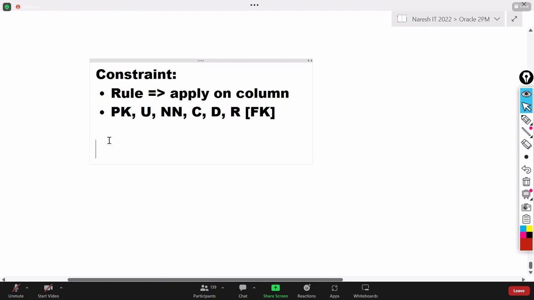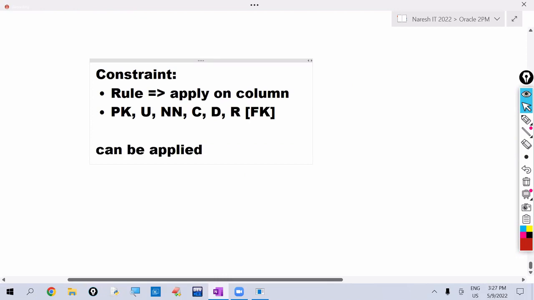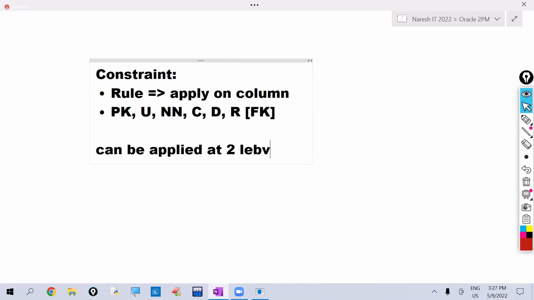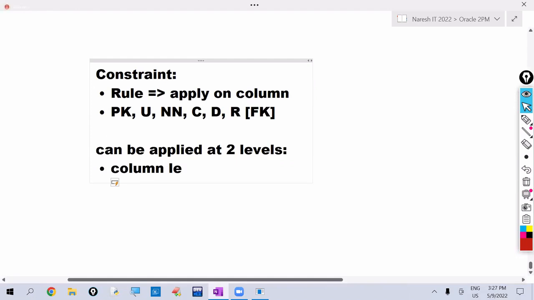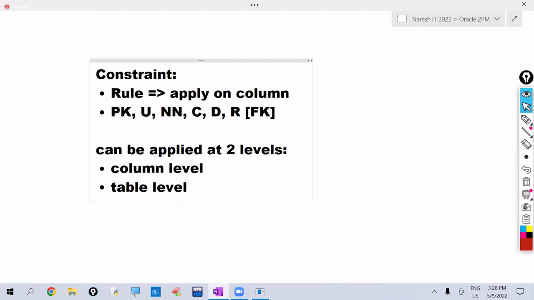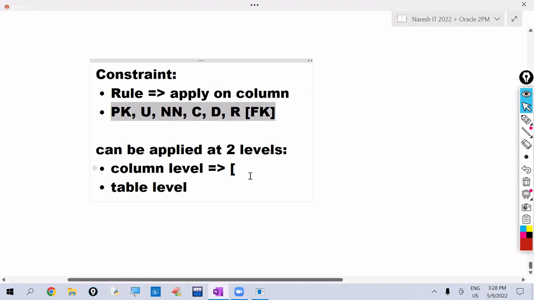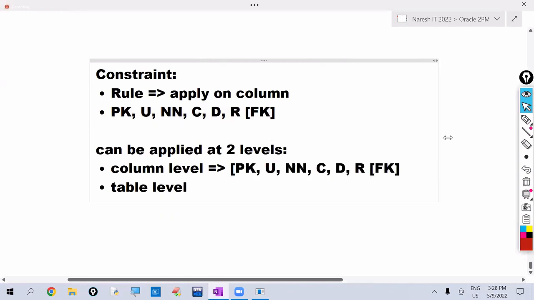These constraints can be applied at 2 levels: one is column level, another is table level. Column level means within the field definition we define. Table level means after defining all fields we define. Which constraints can we apply at column level? All 6: primary key, unique, not null, check, default, references.